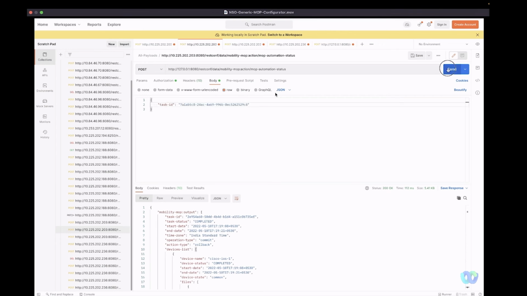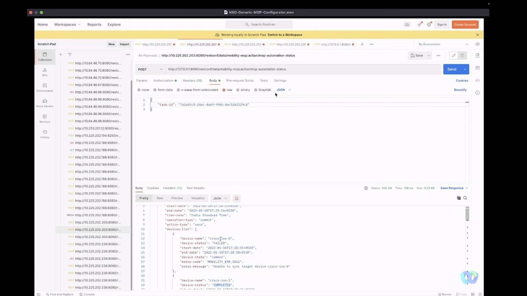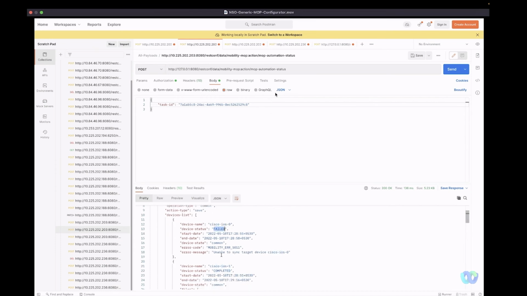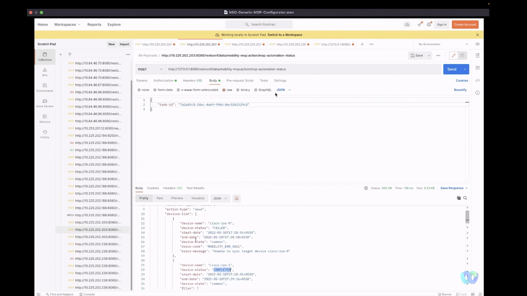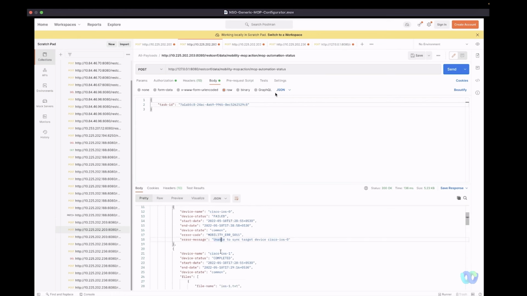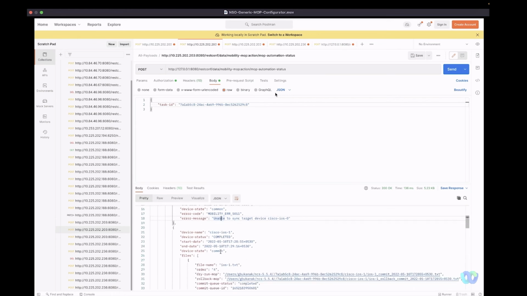So if I click the send button, it's in completed state already. Since they are NetSIM devices, it is pushing fast. If you look at it, the iOS 0 device is actually not reachable. That's why it is in the failed state. The iOS 1 is in the complete state. We are isolating the push. There are failures in the iOS 0 device, because of that we are not pushing to it, but it is not stopping us from pushing to other devices.